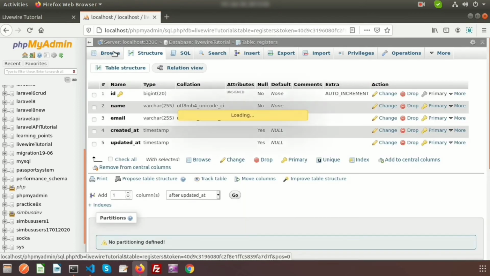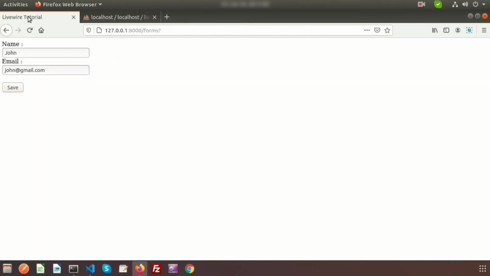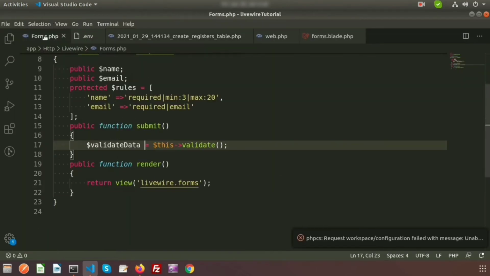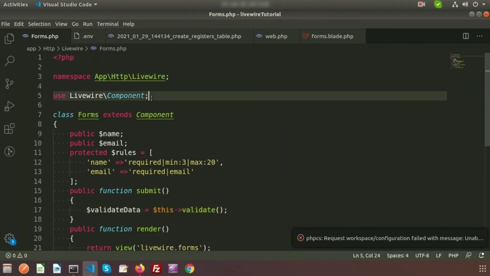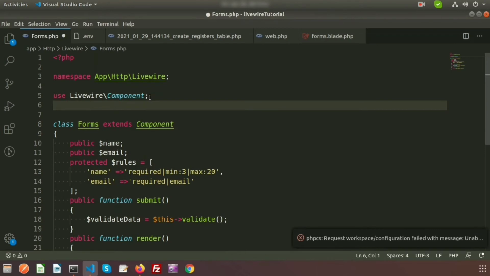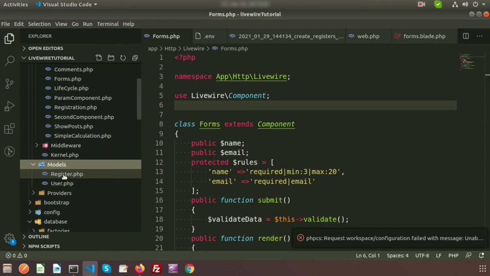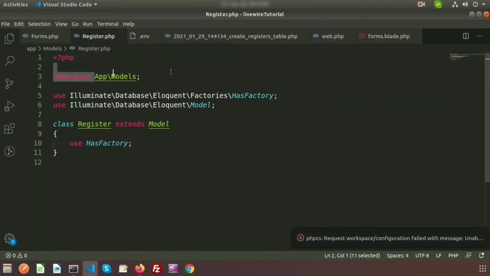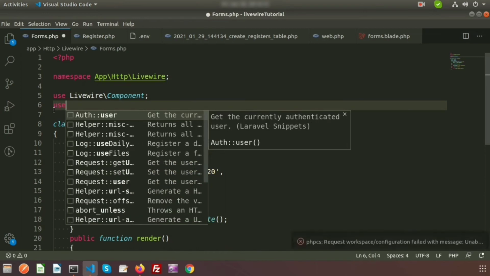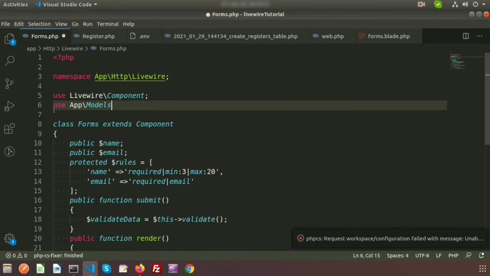So now we need to add some data using this form. How can we do this? Very simple. Just call this model from the component. Write here the model's namespace. If we go to the models folder, we'll get the Register model. So write App\Models inside the class of the component. Use App\Models and the name of the model is Register.